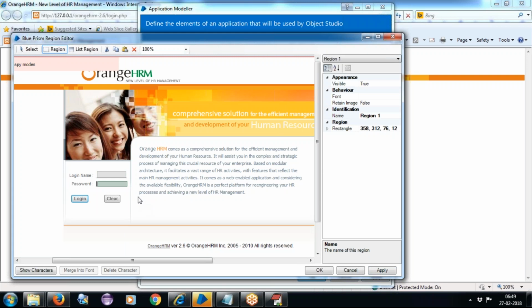Now again you will provide the name, mentioning region mode underscore text box underscore password. Click on apply. In case it is a button, again you do the same thing. Now you can see, first you take the snap of the whole screen, after that you spy the individual element. Now this is a button, right? So I will mention region mode underscore button underscore login.